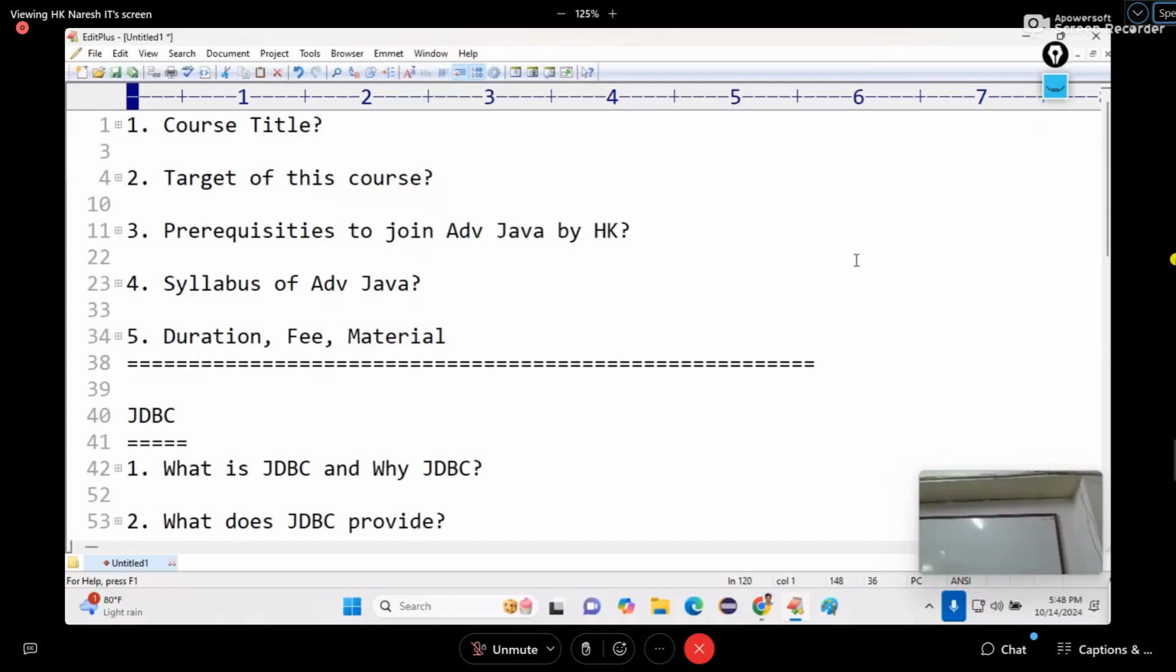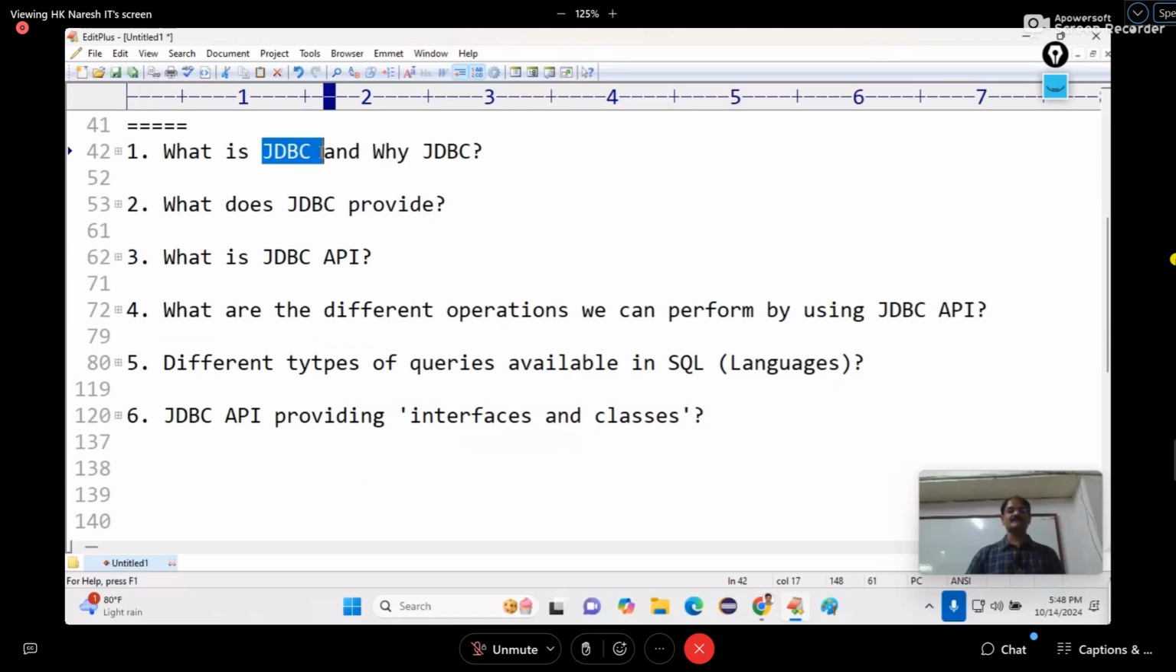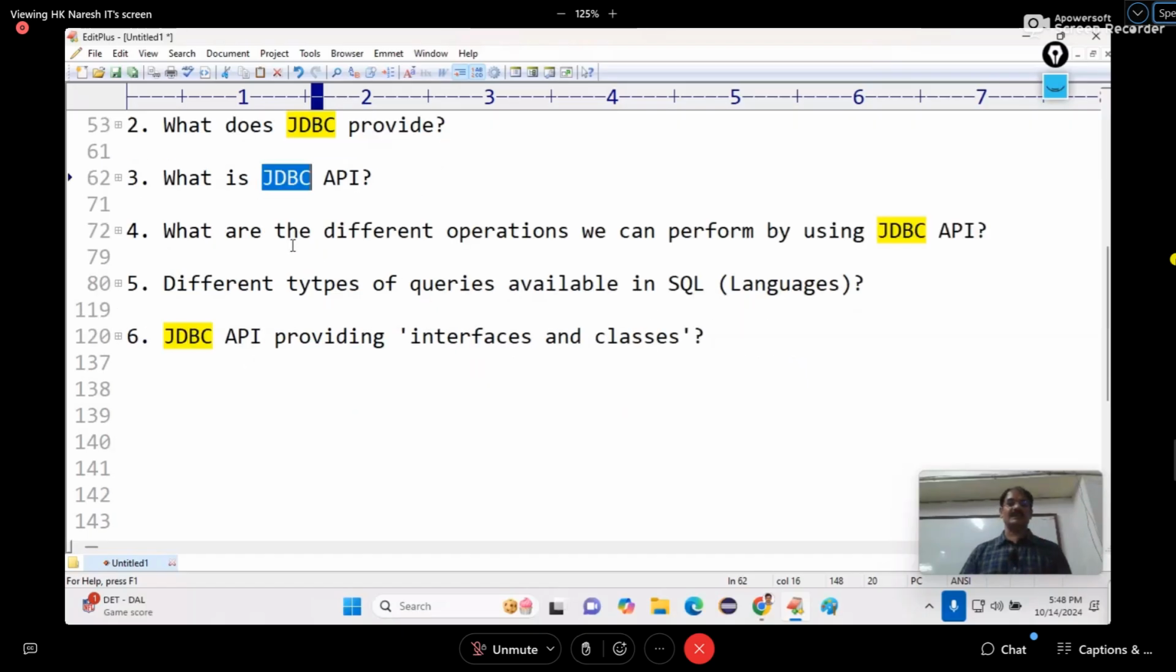As part of this course, we are going to start with JDBC. So, introduction to JDBC. What points do we learn? What is JDBC? JDBC is a specification. Why JDBC? It provides a set of classes and interfaces to connect with a database. What does JDBC provide? A set of classes and interfaces. Is it providing any language concepts? No. It is providing only a set of classes and interfaces. What is JDBC API? That set of classes and interfaces that provide Java to database connectivity is called the JDBC API. What operations can you perform using JDBC API? Finally, simply running queries on the database.